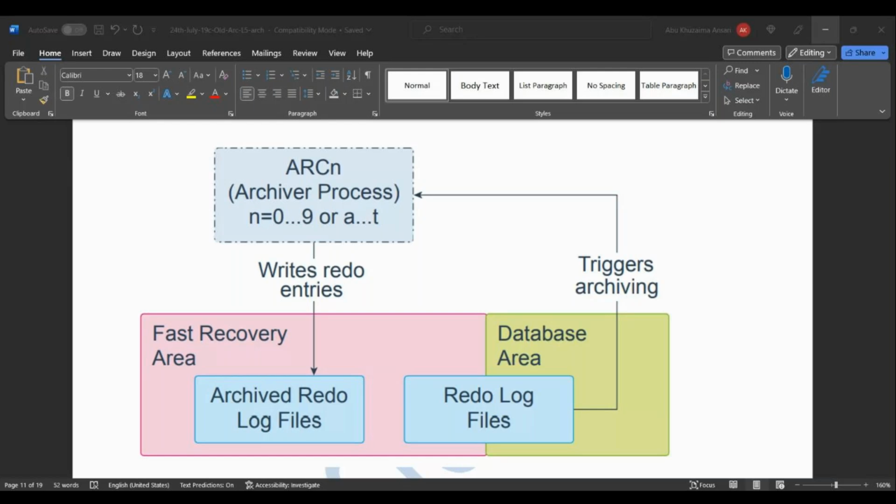It automatically fetches the gap if anything happens. So it automatically fetches the gap and does the applying in Data Guard. And if the gap is too large, then we use incremental backup methods to resolve the gaps in Data Guard, which is called rolling forward. Clear, guys? So ARCn is done.